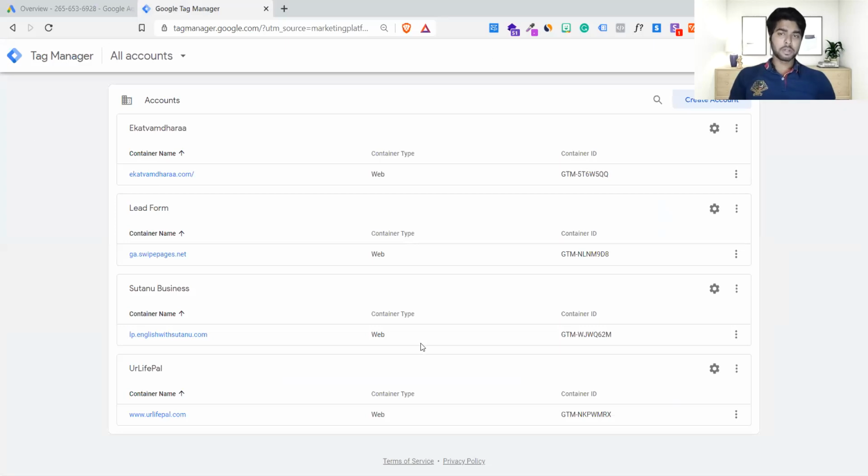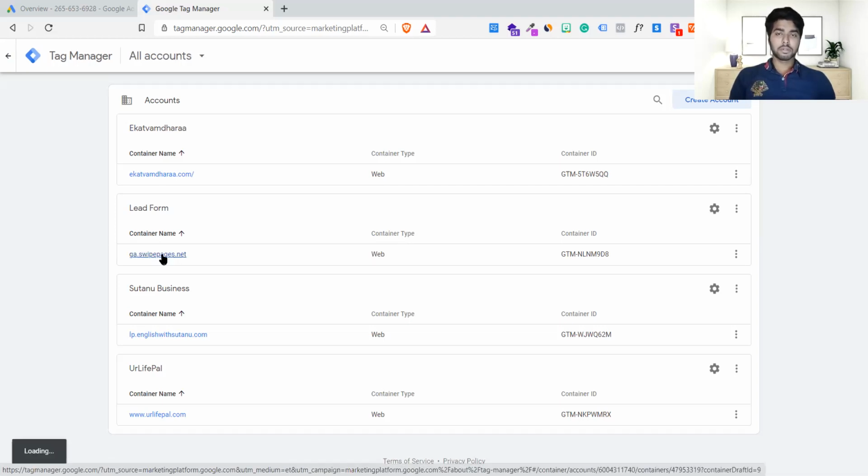I have already opened it. I have multiple accounts right now. It's totally up to you whether you create it from Google Tag Manager or Analytics, but my preference is using Google Tag Manager. So this is my account currently, and I'm going to click here.